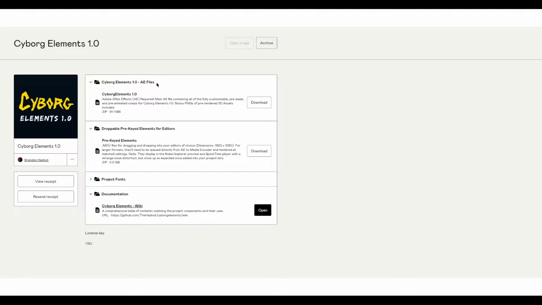You have the Cyborg Elements 1.0 AE or After Effects files. You're going to want to make sure that you download that. It is 91.1 megs. And then you have your droppable pre-keyed elements for editors. Now this folder is going to be a lot bigger. It's 2 gigs, but it's going to be all the .mov files, they're QuickTime files, that are pre-keyed, and they're for dragging and dropping into your editors of choice. Things like Adobe Premiere or DaVinci Resolve or Final Cut, etc.